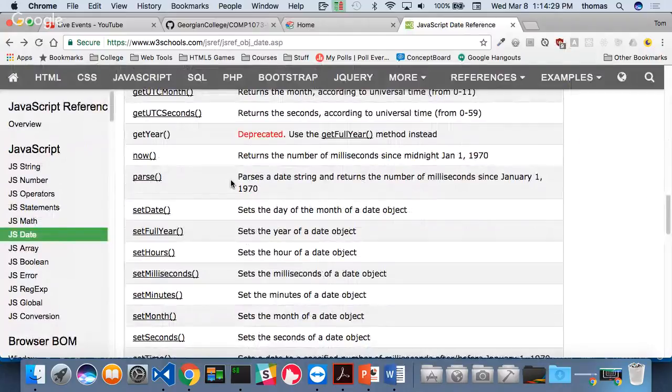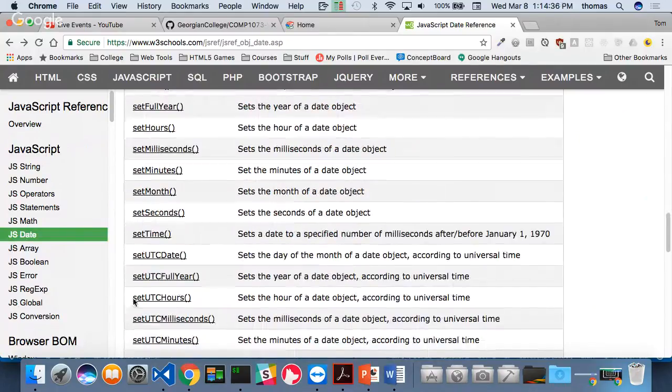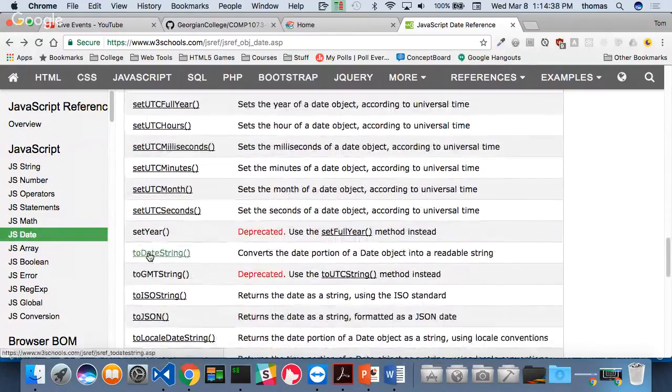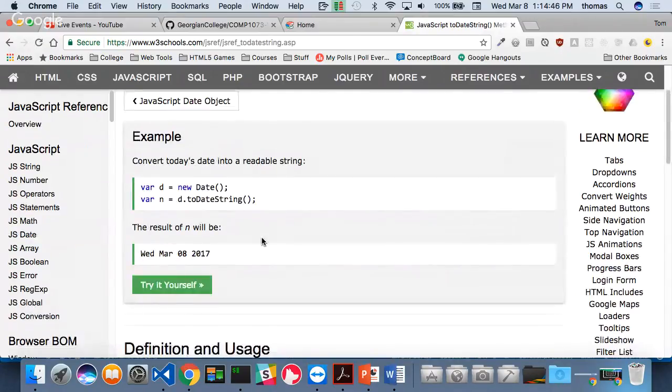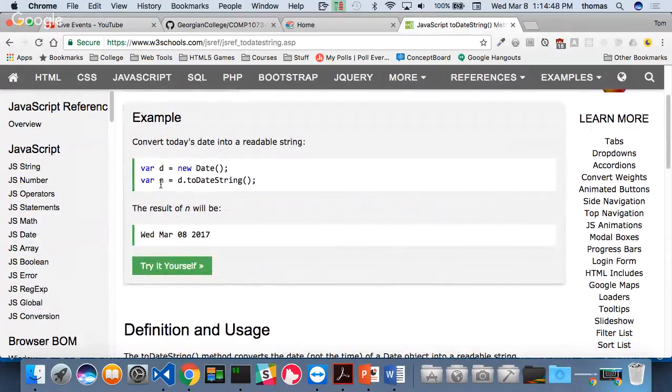Okay, I can parse the date string, and it returns the number of milliseconds. Set milliseconds, set minutes. These are setting the dates, right? Oh, look, it converts the date portion of the date object into a readable string, toDateString. Okay, let's see how this works. So here's my new date, and then I get my date toDateString, and then I get this. So that's what it does.